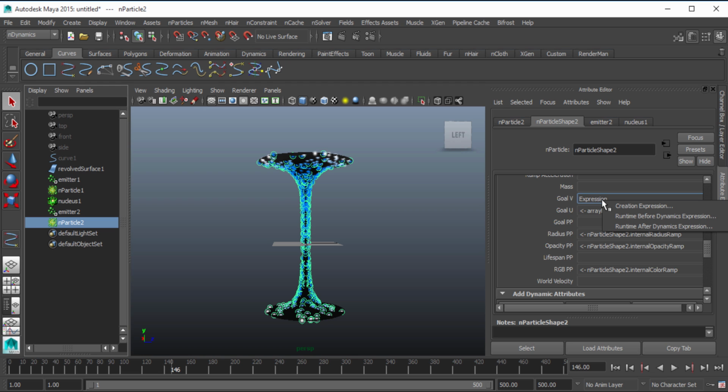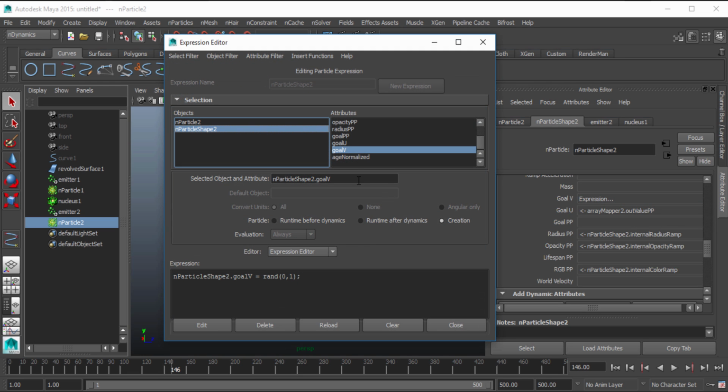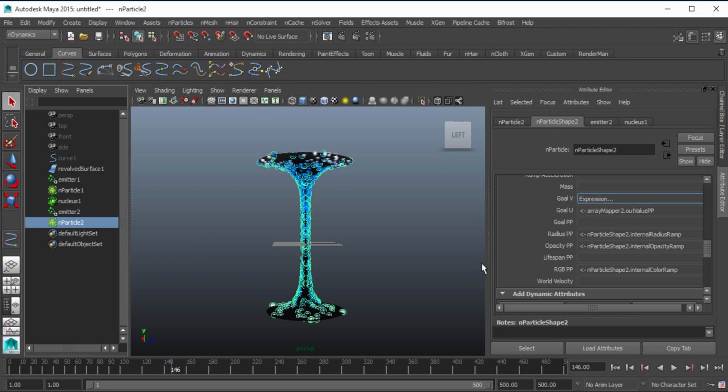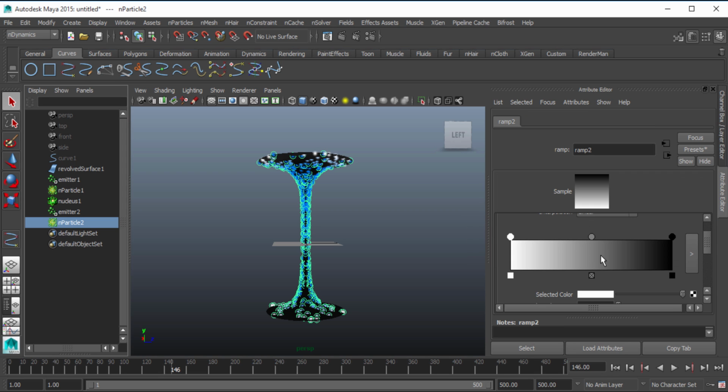So we'll right click on goal V, hit create expression, and make sure we have it set to runtime after dynamics. Pull this down, and we're going to say plus equals 0.15. And then we'll just hit create and close it out. Now we have that swirl applied to it, and we're going to go ahead and make some changes to our ramp. So we'll right click and say edit ramp, and we just want to delete this gray in there just to make it the same as the other one.